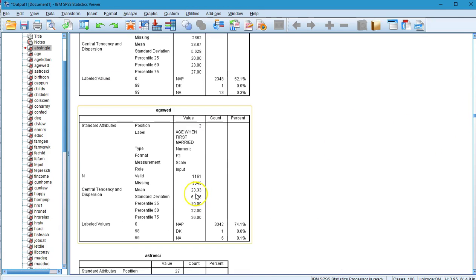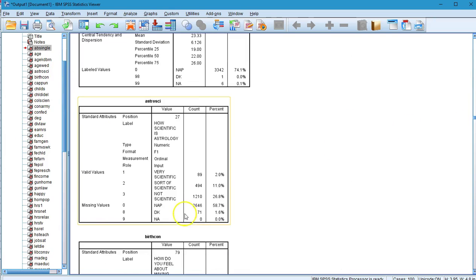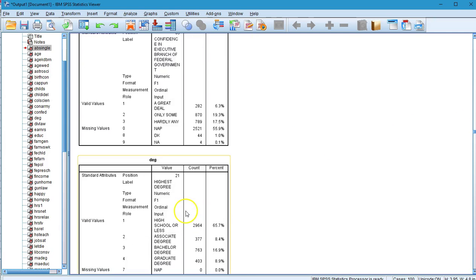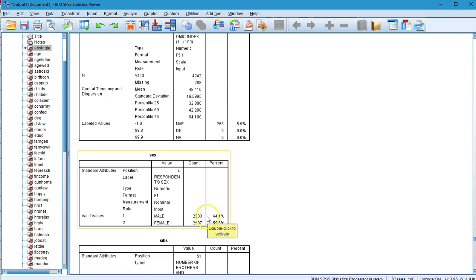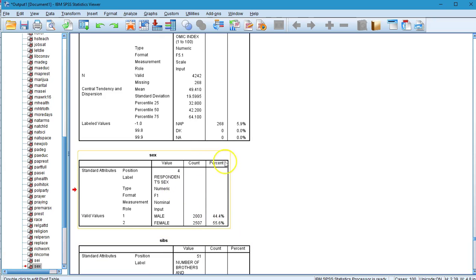Find sex in the codebook. It lists these variables in alphabetical order. And here's the variable sex. And you'll see that the category values for sex are male and female, and the labels are 1 and 2.